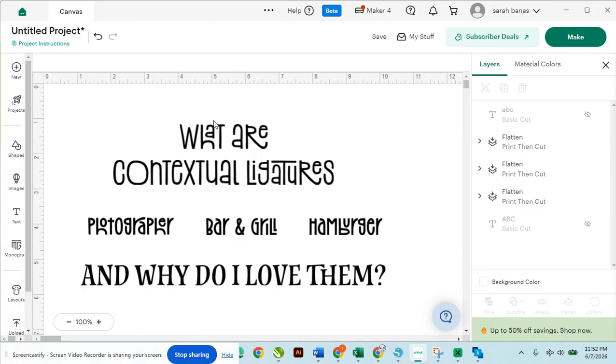So the programs that auto-populate, some do, some don't. I'll give you two very popular programs that most people in the craft world are familiar with: Cricut Design Space and Silhouette Studio. Cricut Design Space does auto-populate ligatures. Silhouette Studio does not. That doesn't mean that you can't use those ligatures. It just means that they don't auto-populate.